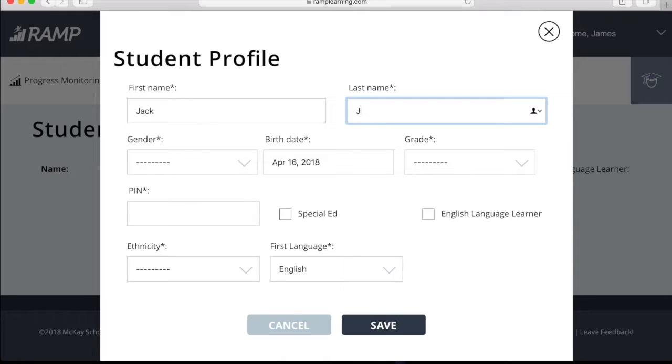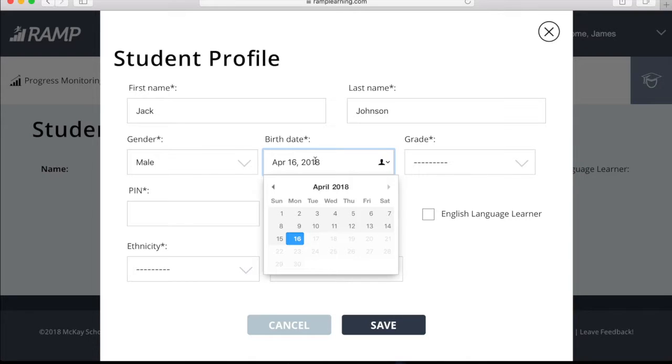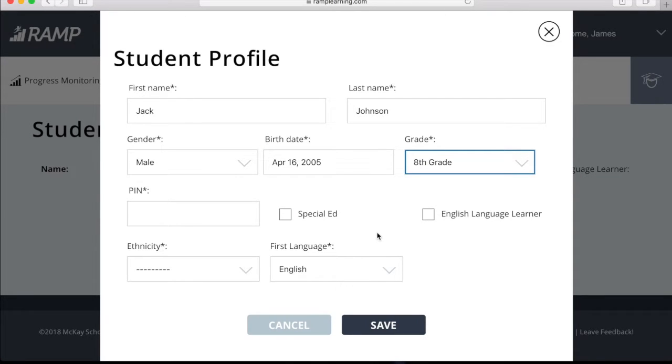Their first name, their last name, their gender, their birth date, which you can either type in manually or use the calendar function to find their birth month, birth day, and birth year. Input their grade. Input their PIN if you would like to create a special PIN just for that student. If not, you can leave this box blank, as the computer will automatically generate a PIN for the student.